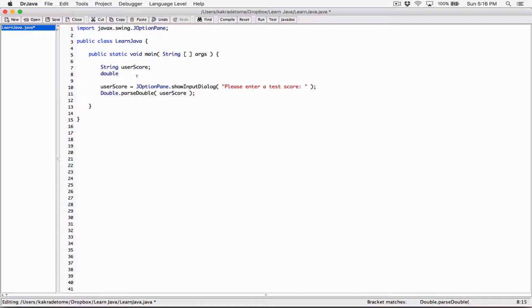I'm tempted to also call this user score, but because we already called it user score, it can be confusing. Normally, because the JOptionPane's showInputDialog method always returns a string, I tend to name this variable user input string. Let's call this user input string, because that's the user's input, which is being returned as a string. We are storing the initial value that the user is typing, which is a string, here.